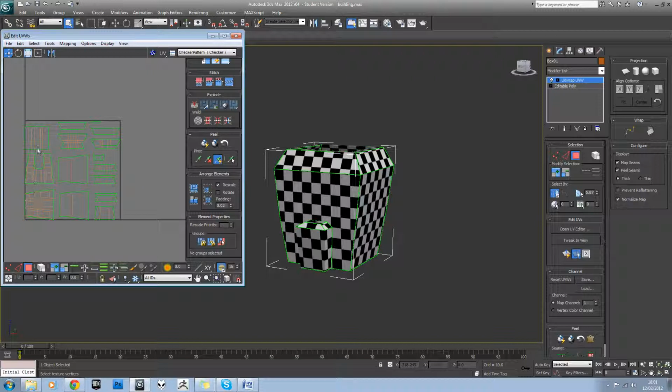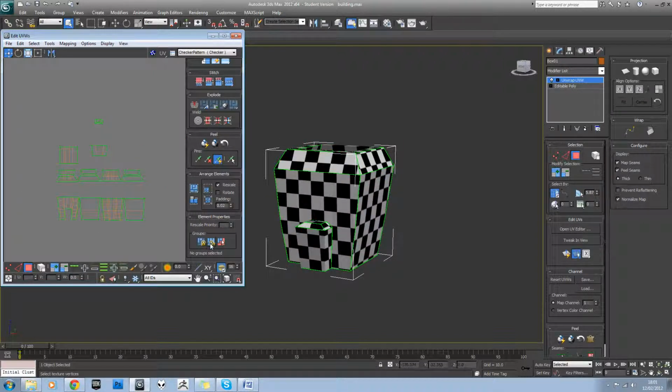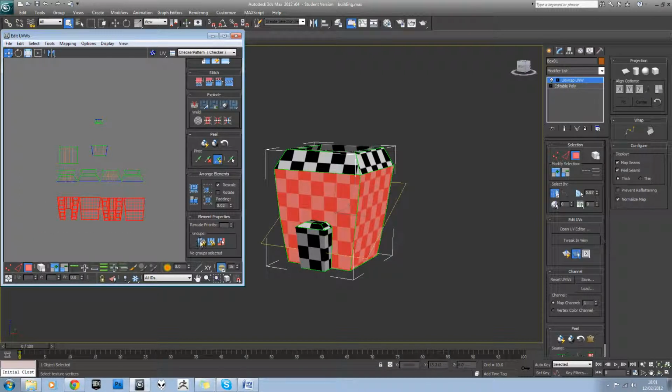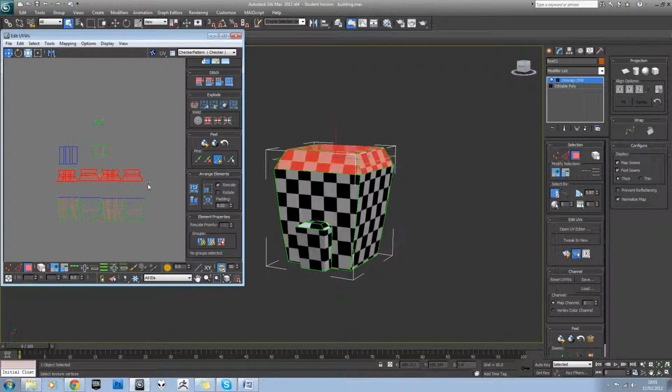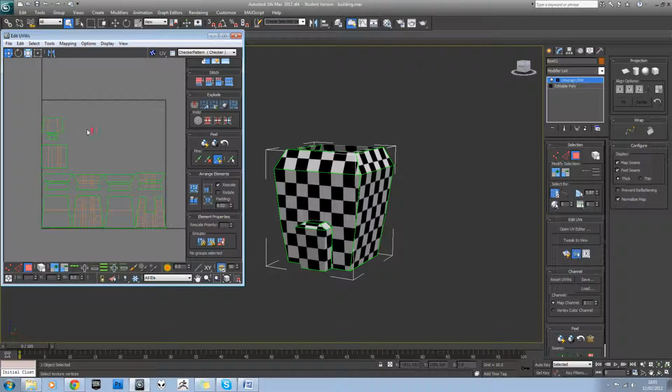But what it hasn't done is actually put them in any kind of sensible order. Undo that, and that is what this groups element is for. So what I'm going to do is select my four walls, group those. I'm going to select these four roof areas, group those. Move the door bit down there. I'm going to group the door, and I'm going to group this. And now if I select everything and go to pack custom, you'll see it's done it in a sensible order.